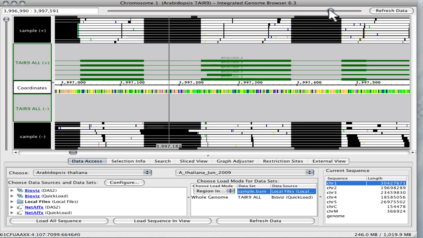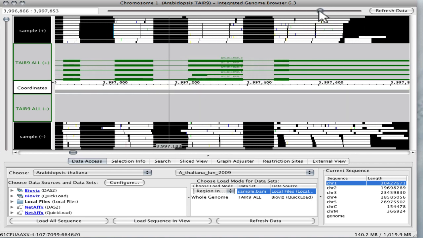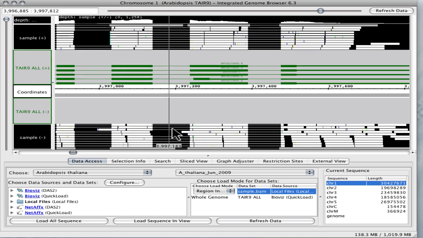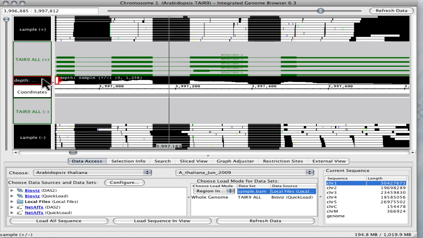Next, I'll show you how you can get an overview of the general read coverage in a region. I right-click on the track label again, and I select the option Make Annotation Depth Graph. I choose the option plus minus because I'd like for all the reads to be summarized in a single graph, regardless of whether they originate from the minus strand or the plus strand. IGB by default will place the new graph at the top of the display. I'll click and drag it closer to the coordinates to make it a little easier to see.